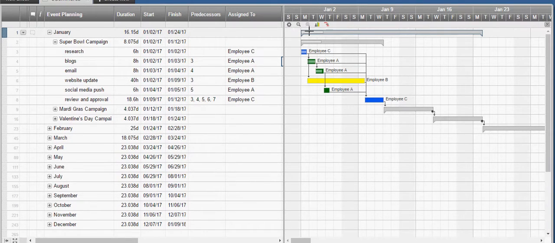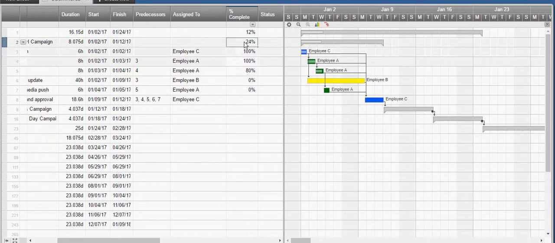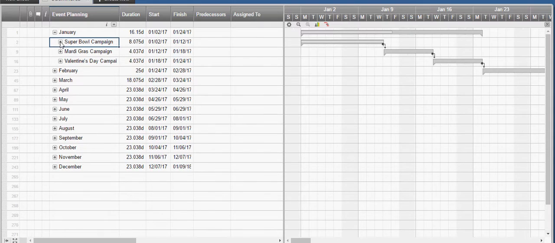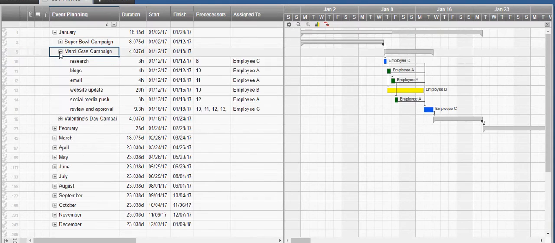Number 1 for the whole month of January, and then down below that we've got the Super Bowl campaign that we're going to put out, and that one's listed right below it. We are 25% complete on that Super Bowl. So I'm going to go through here and indicate that this one is 100% complete. And now we've got this position. I'm going to close out the Super Bowl campaign and open up the Mardi Gras campaign.